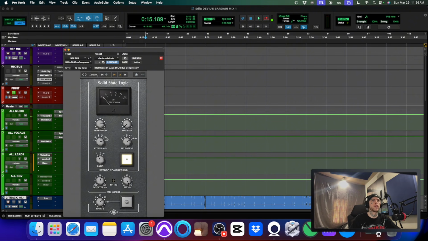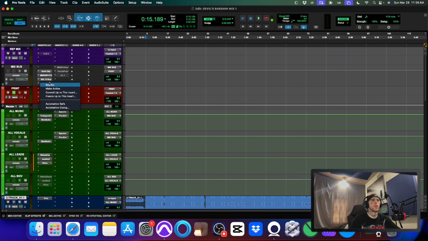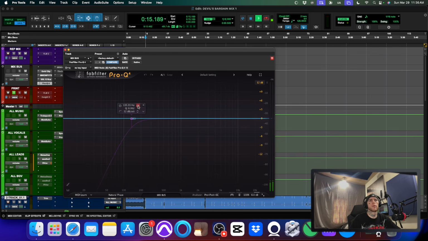Cool, and so attack on 30, release on auto, and I have the sidechain filter pulled up to around 120. Let's go ahead and move on to the subtractive EQ, and we're just gonna find some cool stuff here.